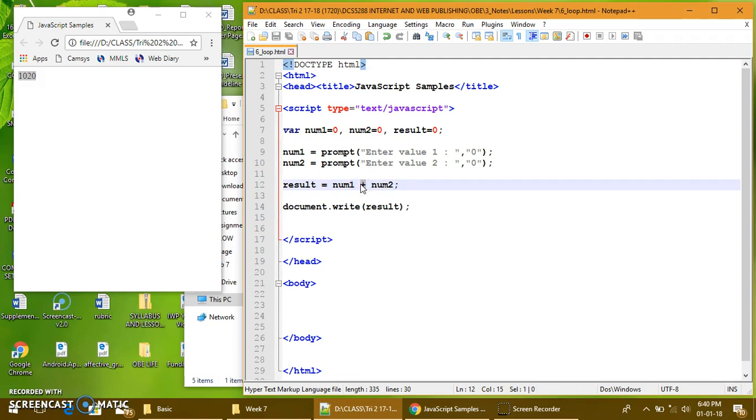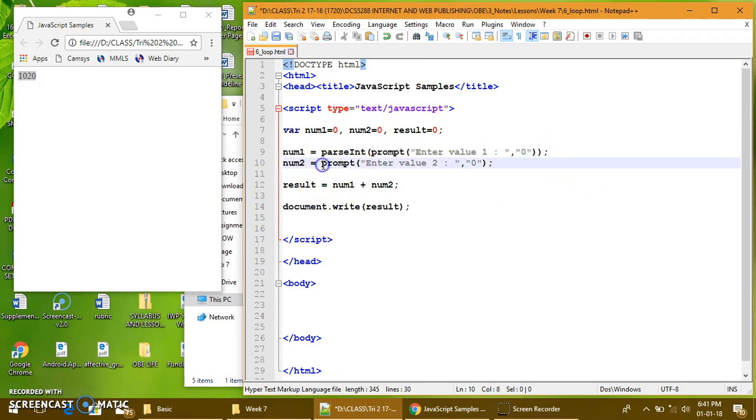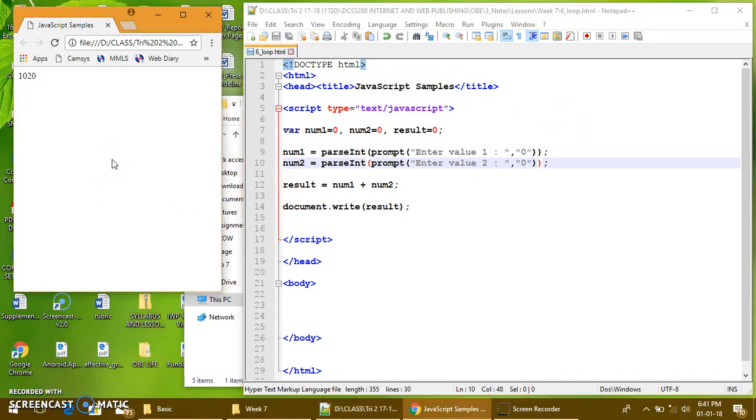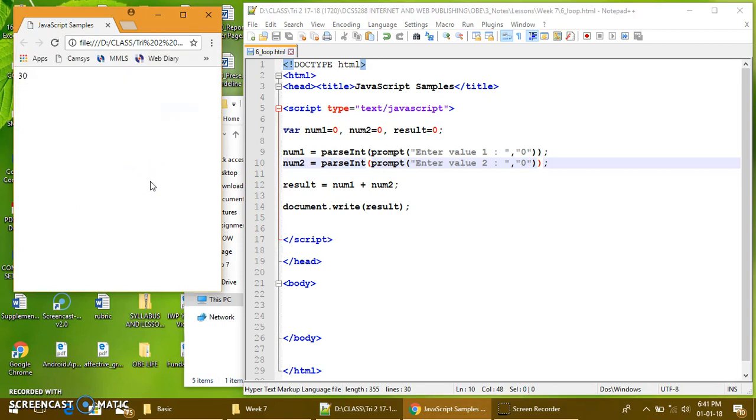So what you need to do first is convert to integer. I assume everything is integer, so I convert to integer using parseInt. Remember, the I must be capital. I told you about this in our earlier video, so this is just a revision for you. Let's try it again. So 10 plus 20. Now I get 30. Alright, so now the program is correct.